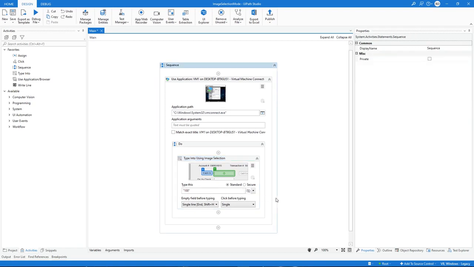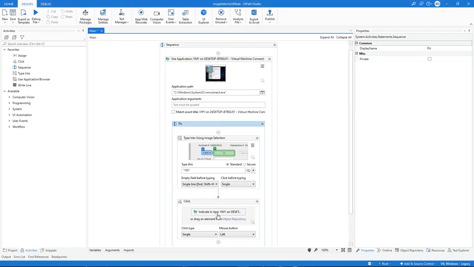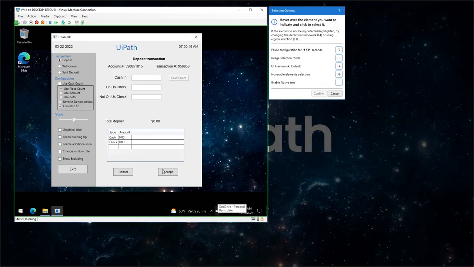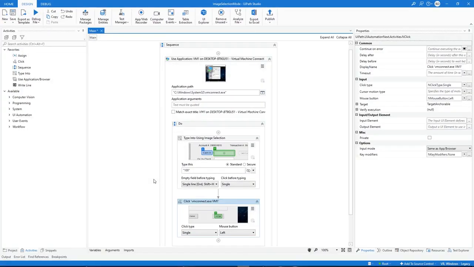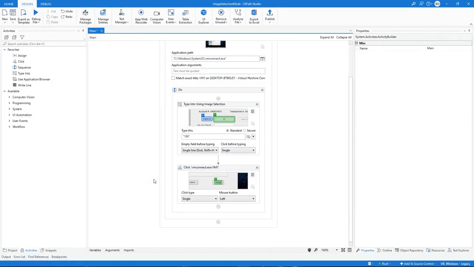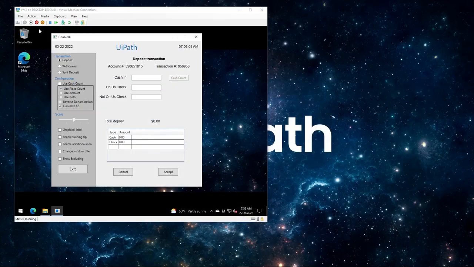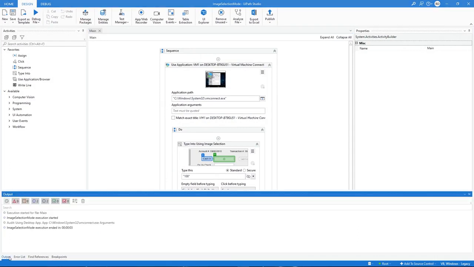Next, to confirm the transaction, let's add click activity and indicate the Accept button. We'll just drag the area around the Accept button and confirm our selection. We've added all the activities required for our use case. Now, let's run the workflow. The robot has entered the value in cache-in field and clicked the Accept button. We can see here from the output panel that our process ran successfully.